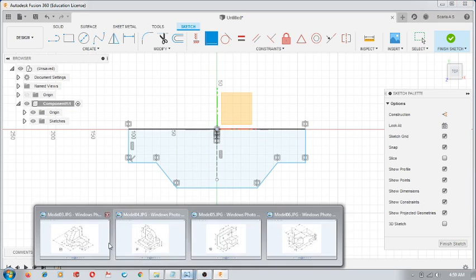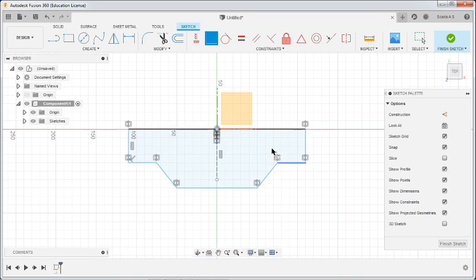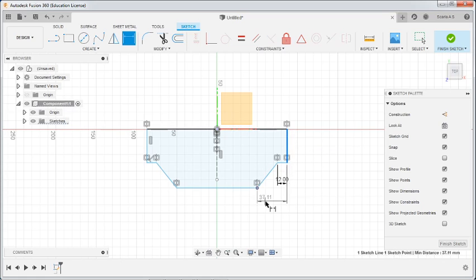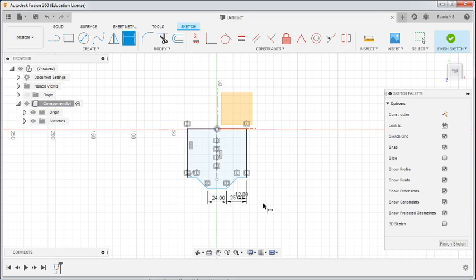Next step is we have to define the dimensions. So it is given 24 and from here 25. So remember, 25 is from this edge to this edge. Here it is 12. So first we will give the smaller dimension first. So this is 12. And from here to here it is 25. And this is 24.